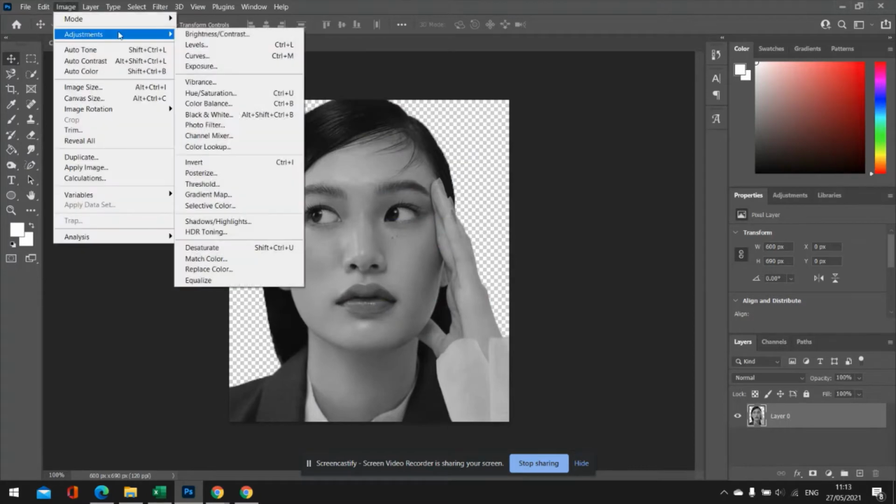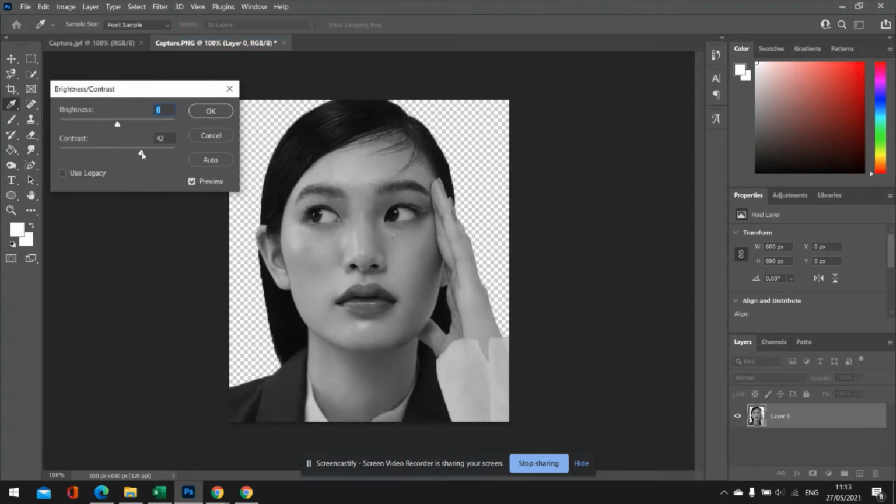I'm just going to go to Image, Adjustments, and Brightness and Contrast to make my portrait a little bit more interesting and to stand out a little bit more.